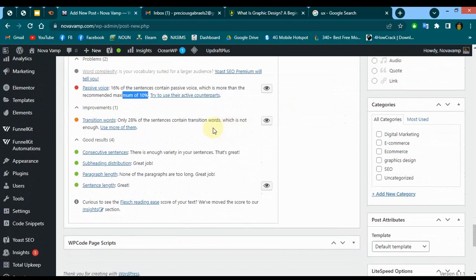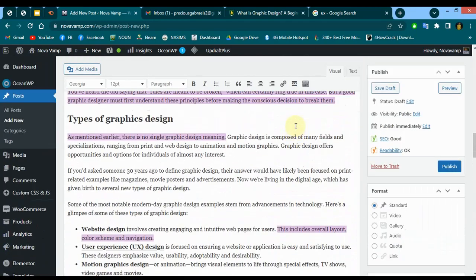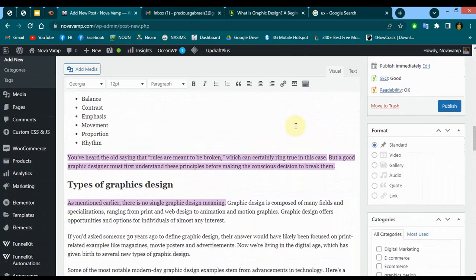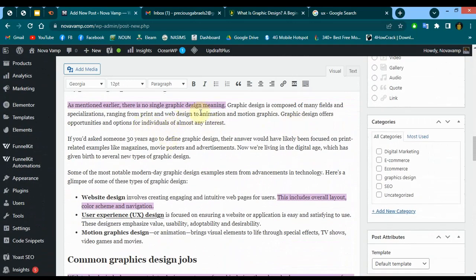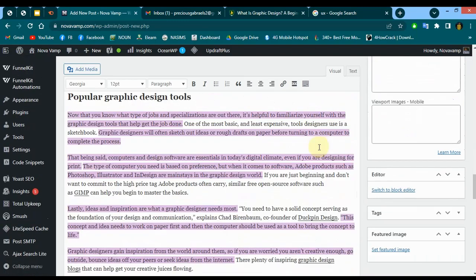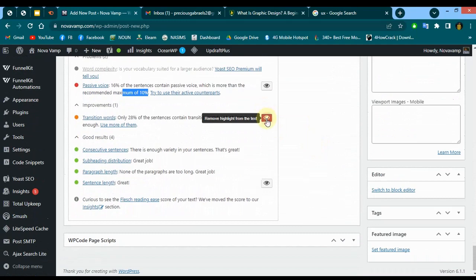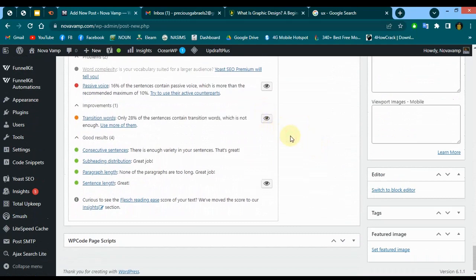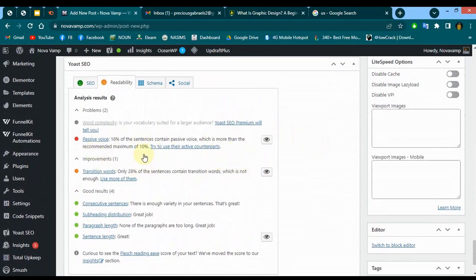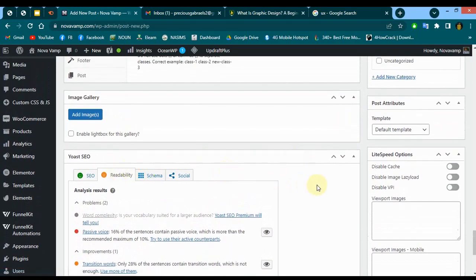All right. Then transition words. Use more transition words. Okay. Let me show you examples of transition words in this post. These are examples of transition words, like "as mentioned earlier, there's no single graphic design meaning." These are transition words. You should use them more often. If you don't understand what transition words are, you can also research more on it. There are tons of articles, tons of resources for you.